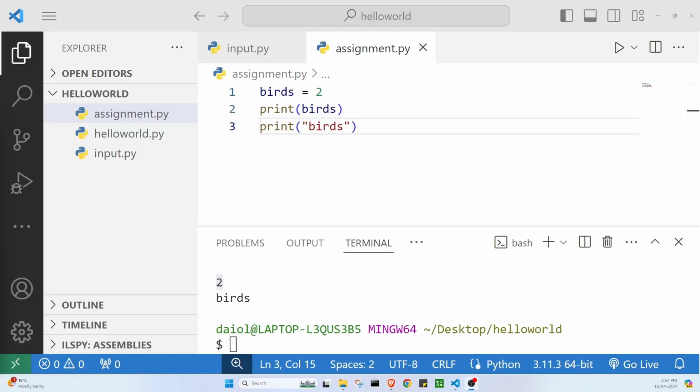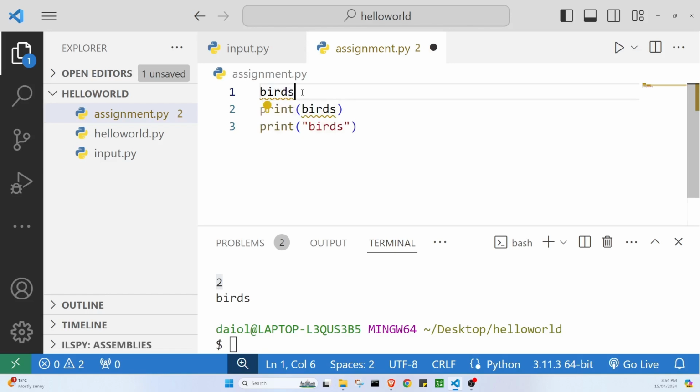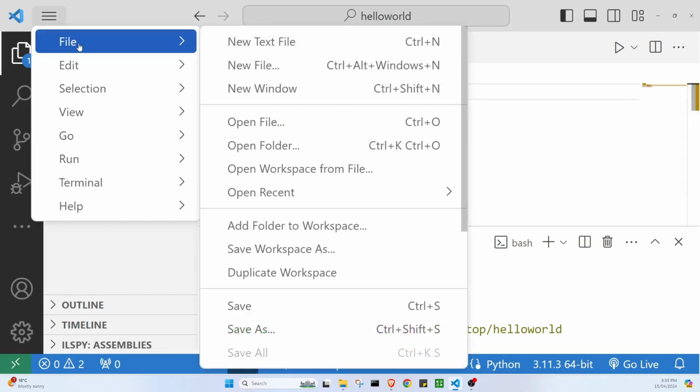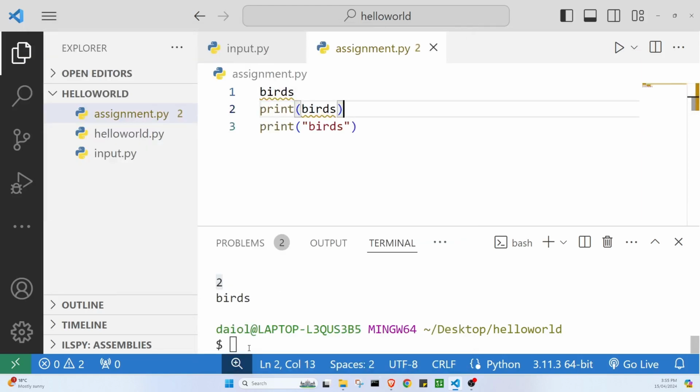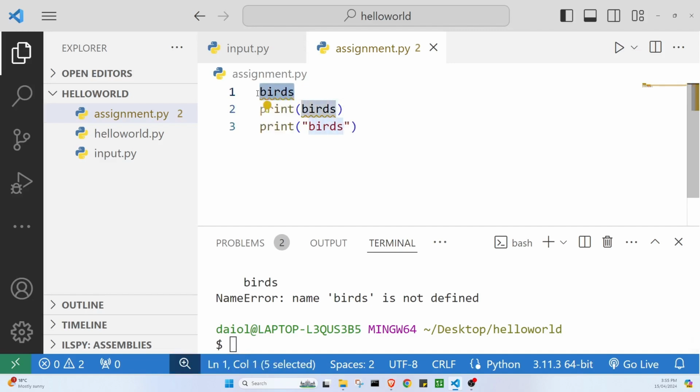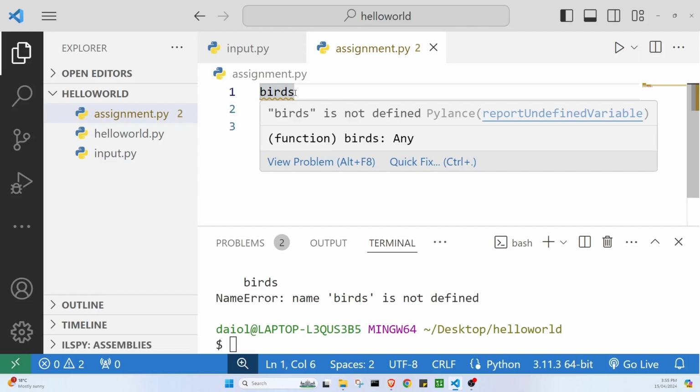Okay, so now what happens if we don't assign a value to our variable. So say if we deleted the assignment and we put no value in this variable and we save it, what do you think will happen when we try to print out the variable birds? Well, we get an error, and the error says here NameError, name 'birds' is not defined. So what Python is telling us is, hey man, I have no idea what this variable means because it hasn't been defined, meaning there's nothing assigned to it. And that's what happens when you don't assign anything to a variable.